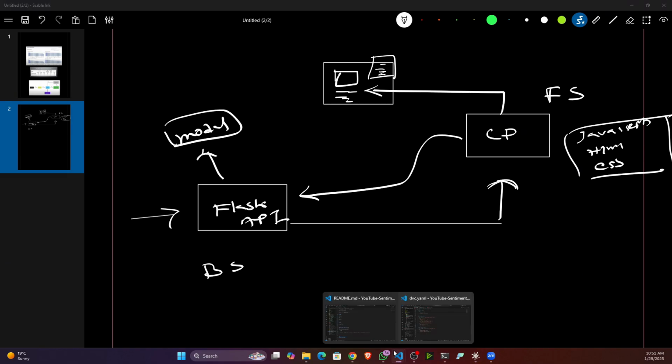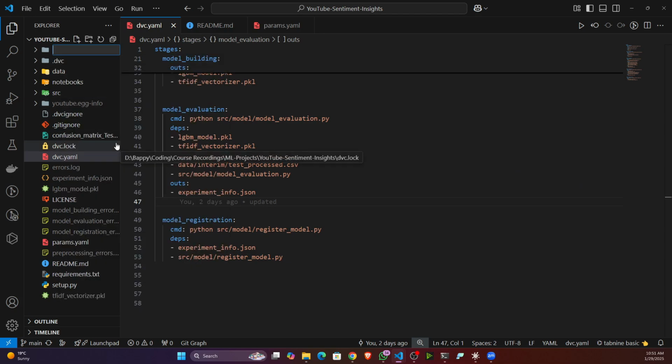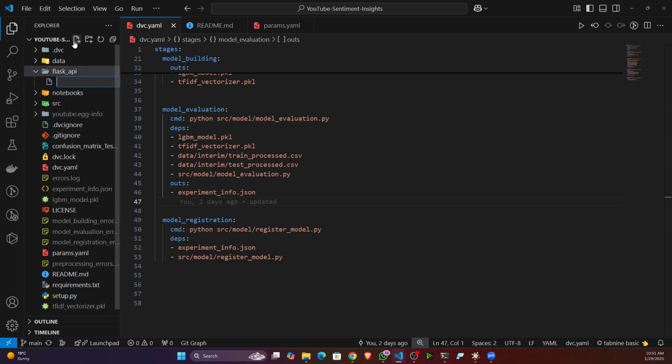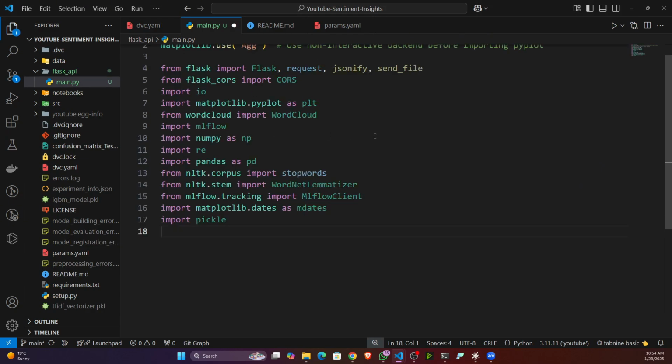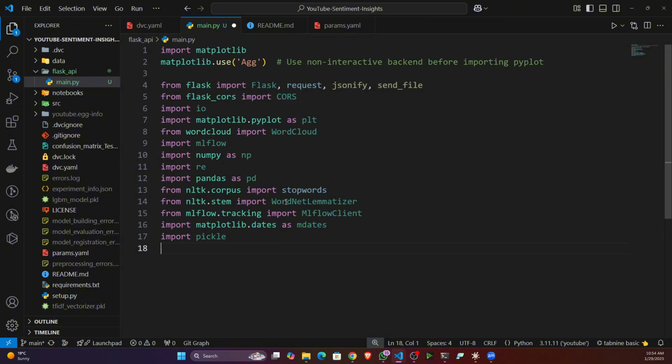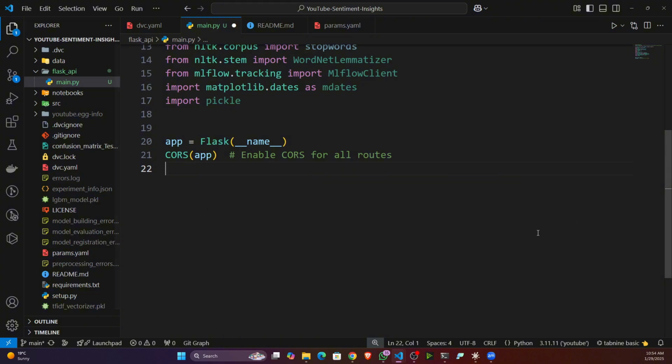So let's open up my code base. This is my code base. Here we'll try to create the Flask API part. For this, let's create a separate folder. I'm going to name it Flask API. Inside that, let's create a file named main.py. Then inside that, I'm going to import some necessary libraries. These are the libraries I need, guys. Now you can see I'm using Flask, and let's initialize the Flask. That's how you have to initialize the Flask.